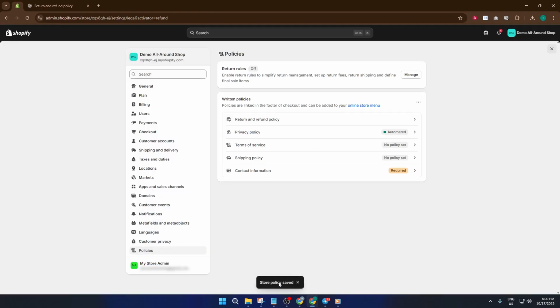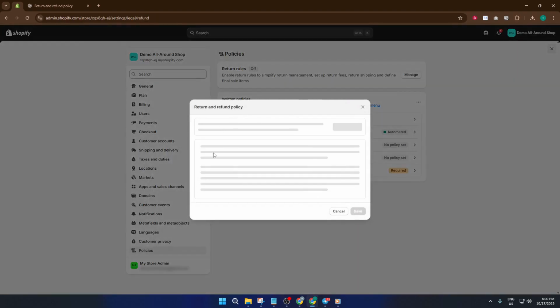If this part felt like a lot, don't worry. Setting up store policies is something every shop owner goes through, and it's perfectly normal to revisit and update your policies as your business grows and changes. That's it. You've just added a professional return and refund policy to your Shopify store.